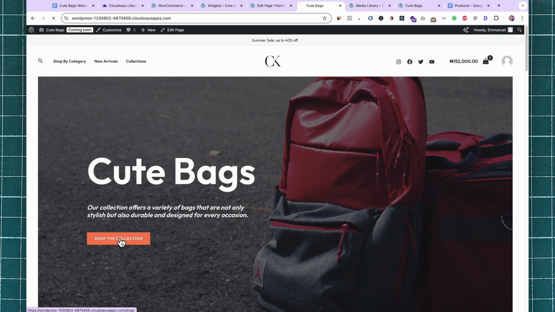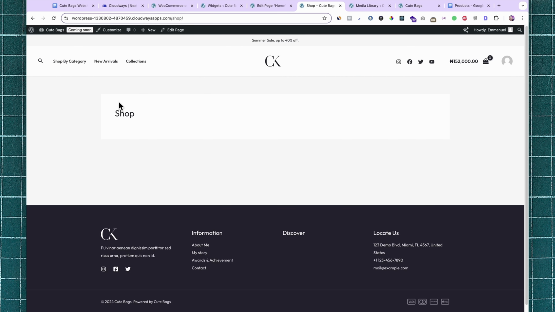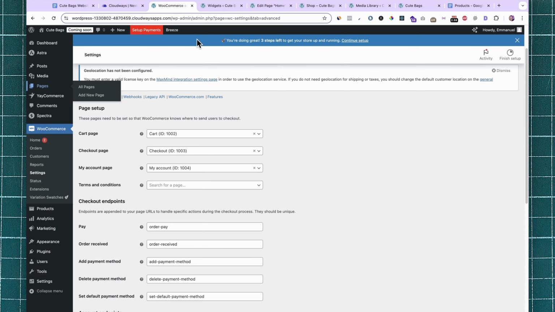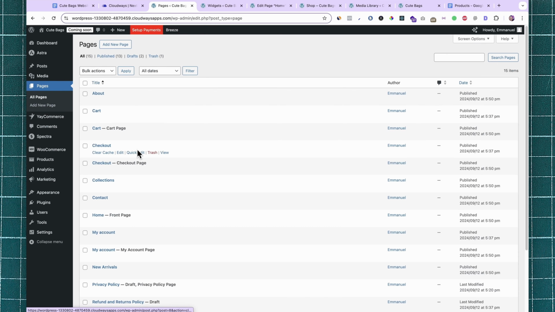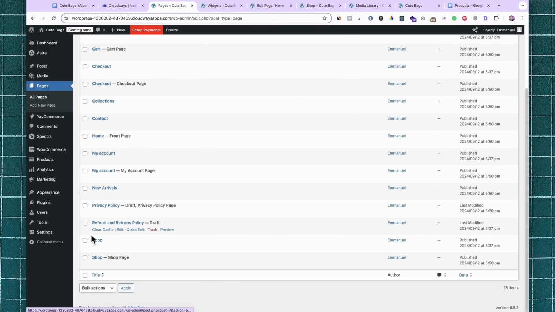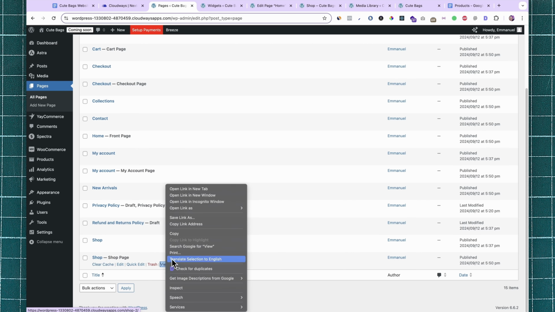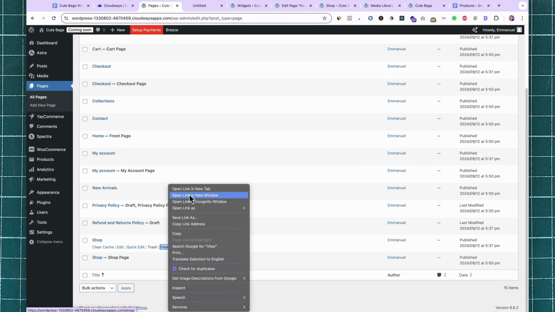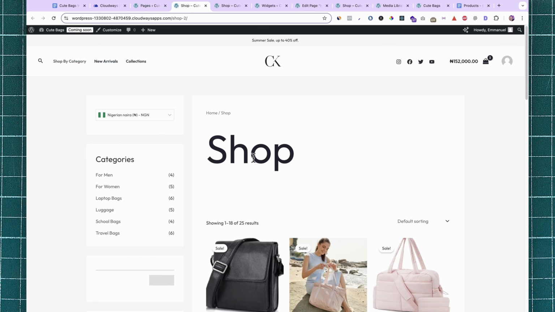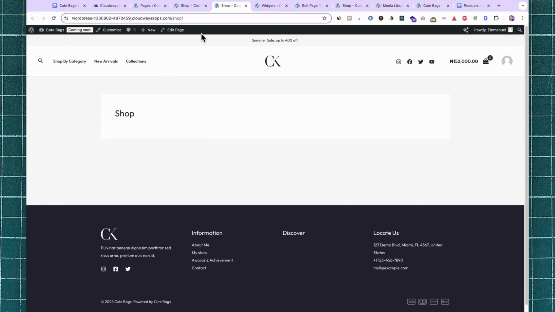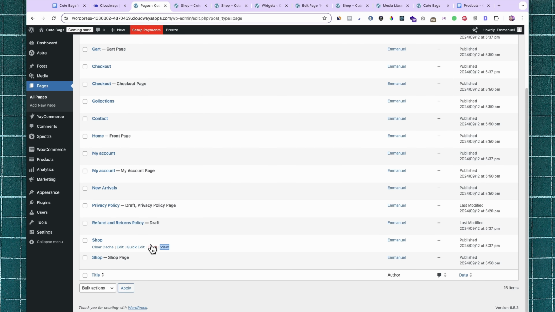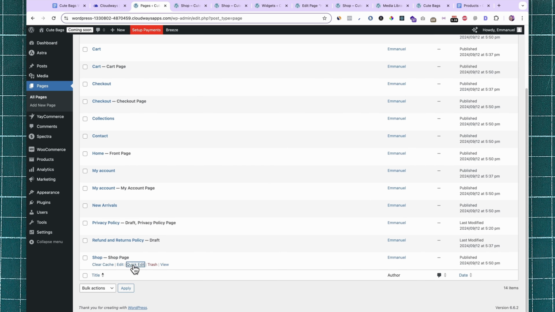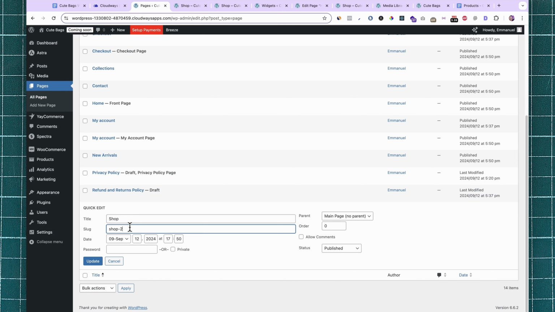But if I click on the button, you'll notice that it brings us to this blank page. This is not the page we want to use. So I can come over to WordPress, go to pages, and the reason why that's happening is because we have two shop pages, but this is the one we are actually using. You can confirm that by viewing to see the content of each page. So this is the page you want to use, and this is the blank page. So I'm going to delete the blank page and then click on quick edit on your main shop page. Then just change the slug to shop. Now I'm going to click update.